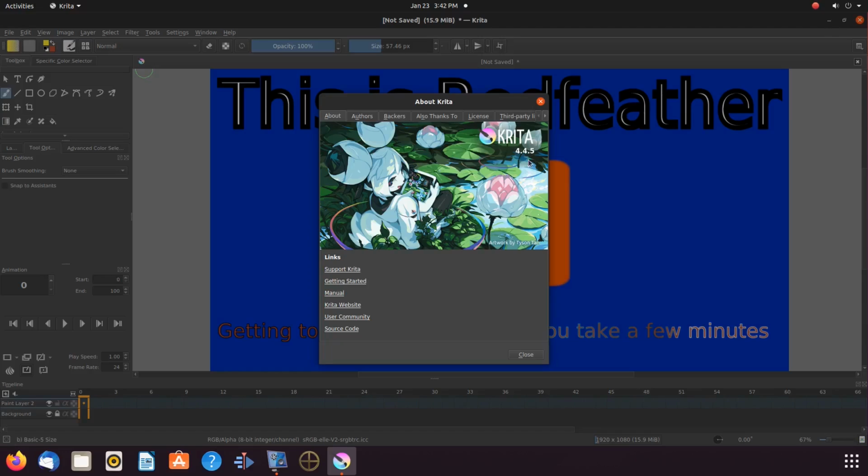In the Help menu, this is where you can find and view the version of Krita and a lot of other useful information. There are many other things you could review within Krita in order to get to know Krita, but I think you get the point by now.